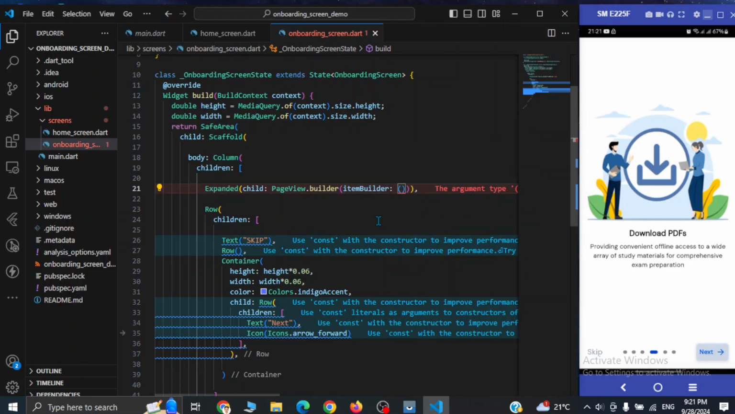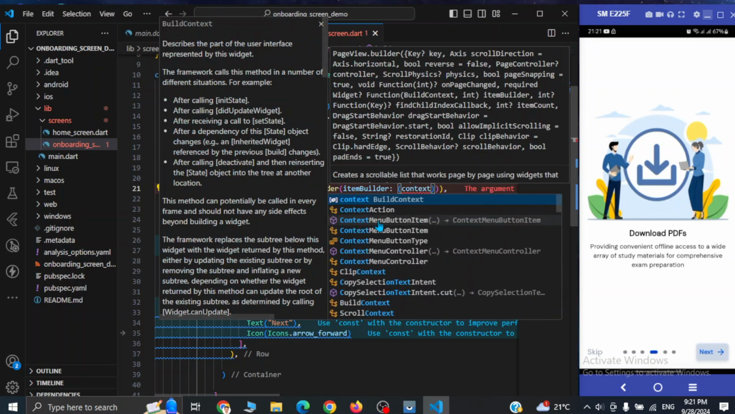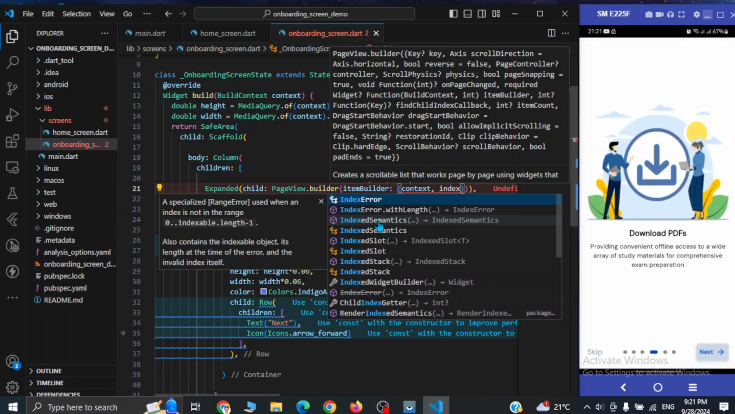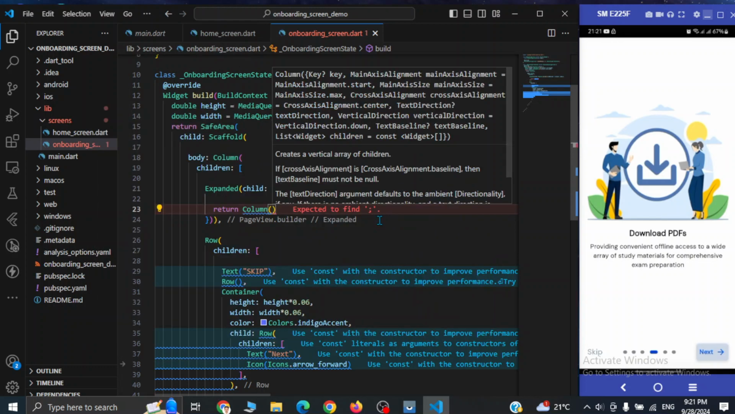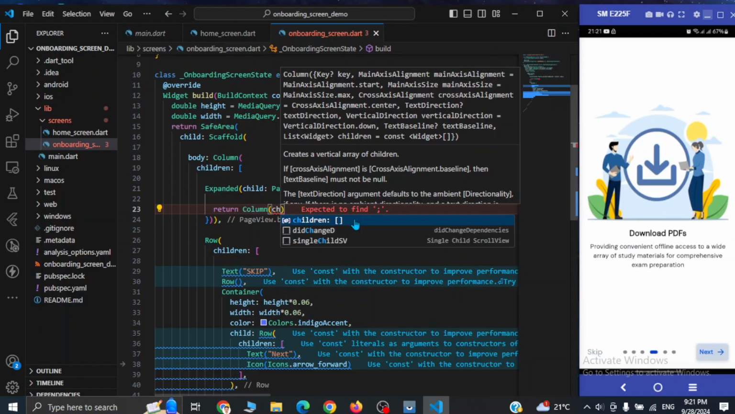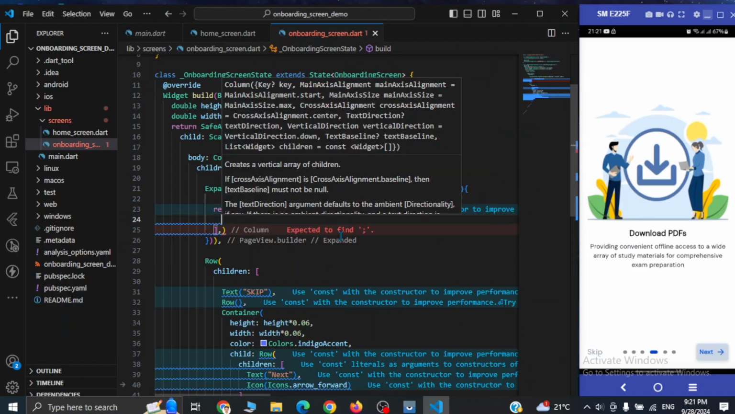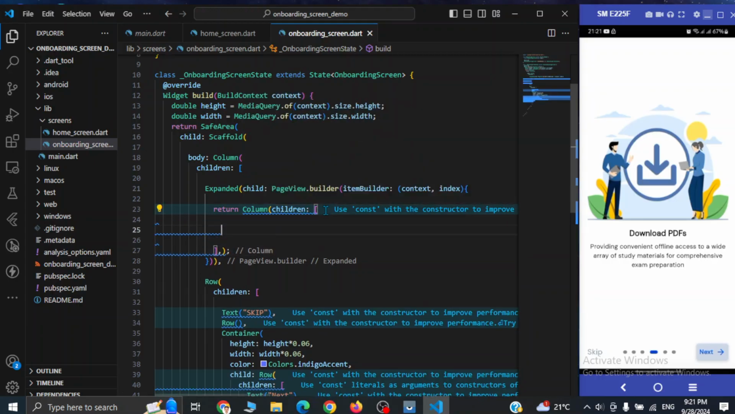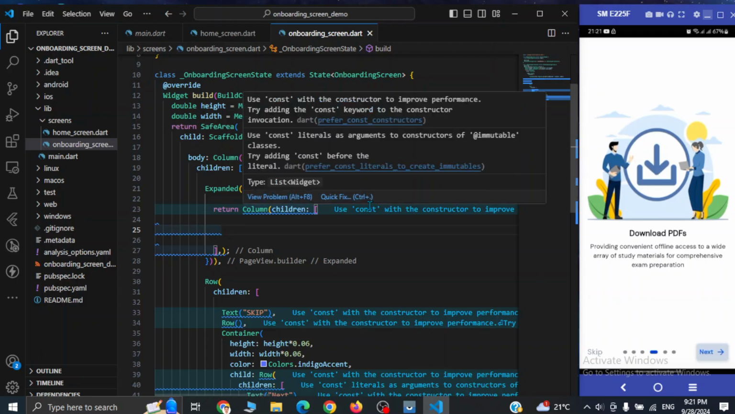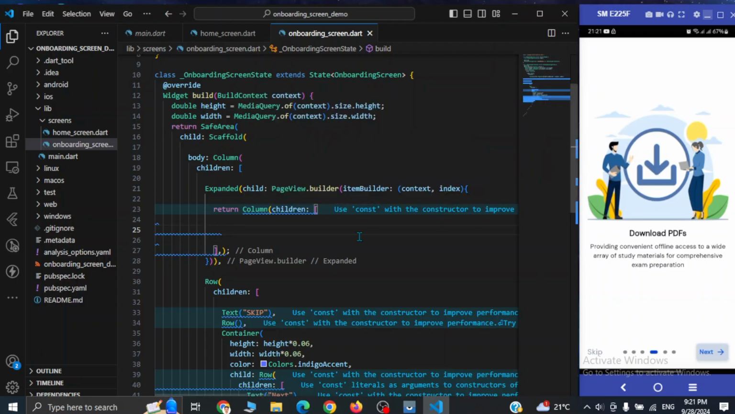And in the item builder, the function provides us context and index, and here we are going to return column, as these three elements are aligned in a column. So we are going to return a column widget. In the children, first of all we have an image, so we will add these images later. Okay, I will provide the link of the image resources in the description, be sure to check that.